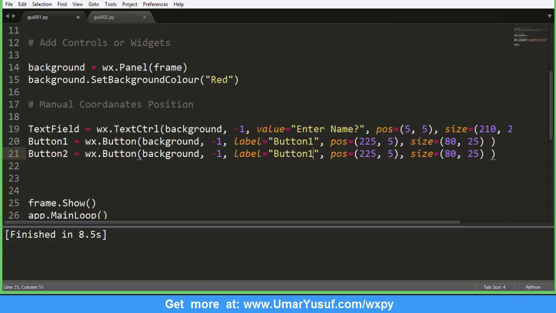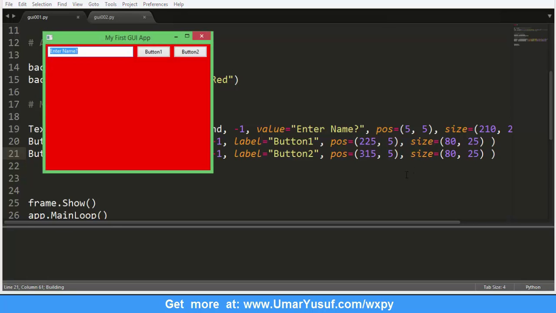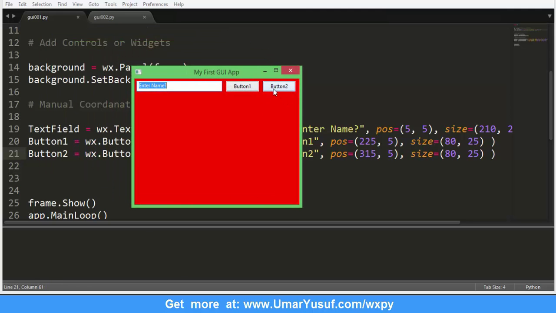The label, I'm going to change it to button 2. Then for the position, it's going to be a little bit further than the button 1. So the position will be 315 by 5. Then the size will remain the same. So if I click on run, you see that our button 2 button is appearing just after the button 1.